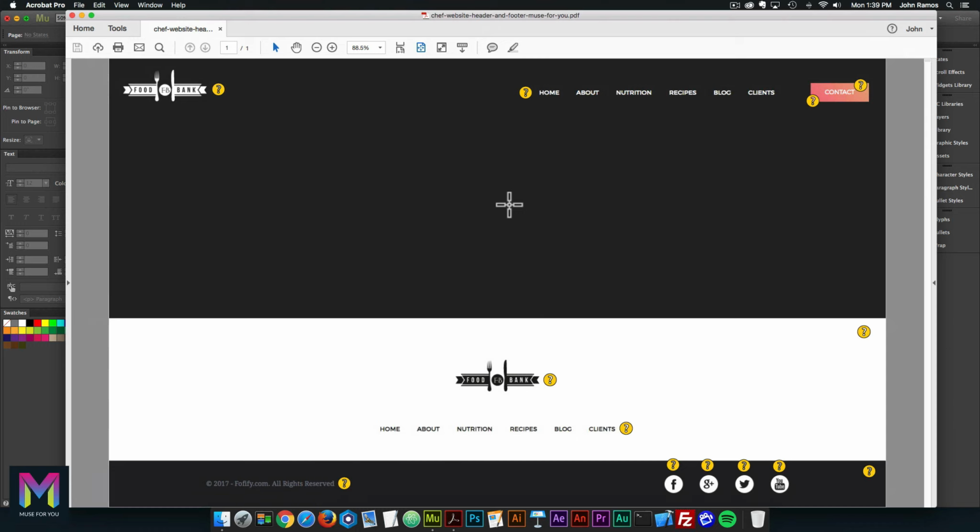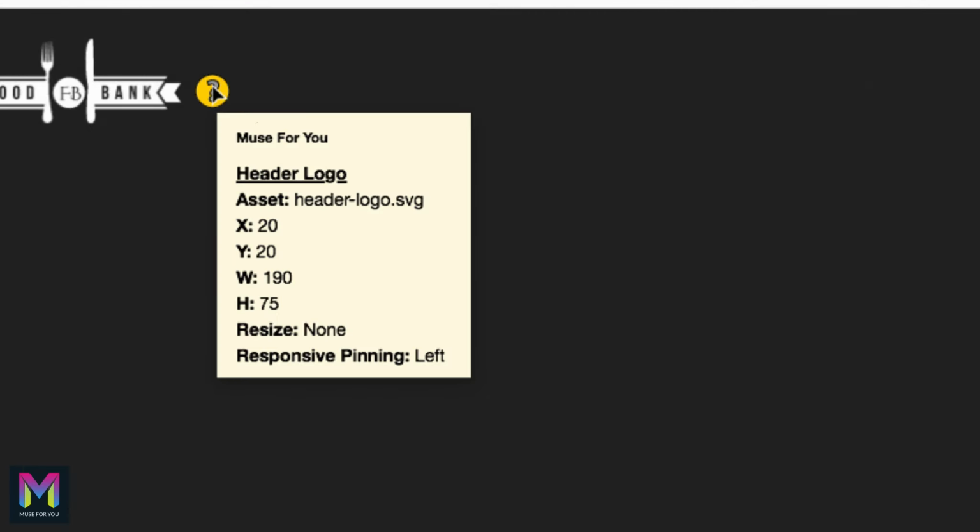We're going to start adding elements to the website. So I'm going to start with the header logo. So here's the header logo. I'm going to zoom in on the comment. So the asset name is headerlogo.svg.